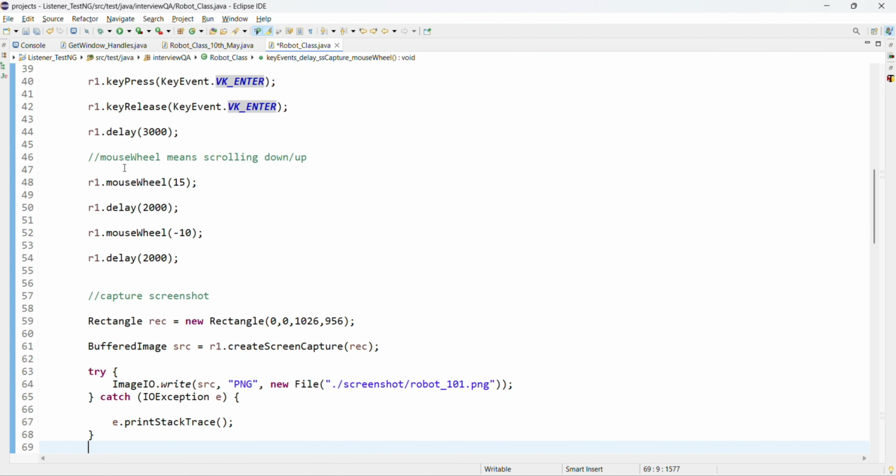Then we are using mouse wheel, which means scrolling up or down. So r1.mouseWheel with a value of 15 units will scroll down. Then we delay the execution by 2 seconds. Then we use mouseWheel minus 10. A minus value means it will scroll up. Then we give a delay of 2 seconds.